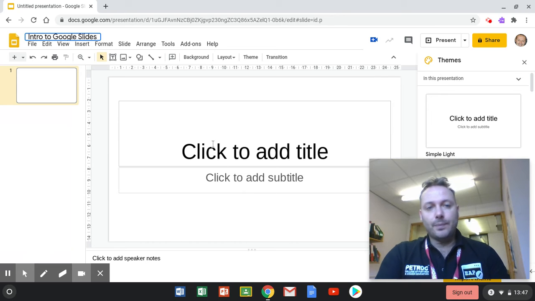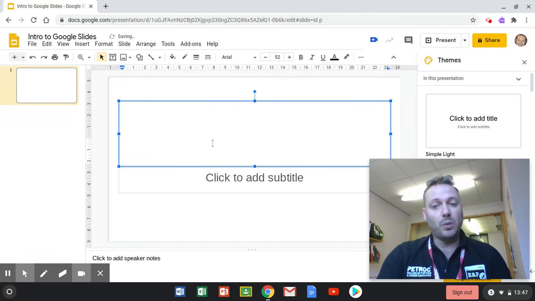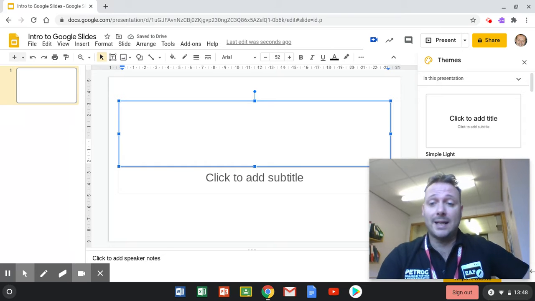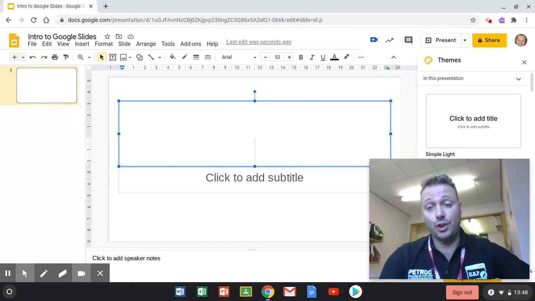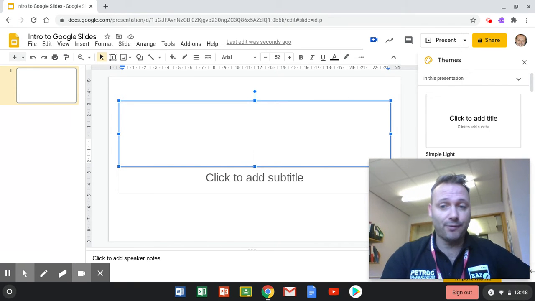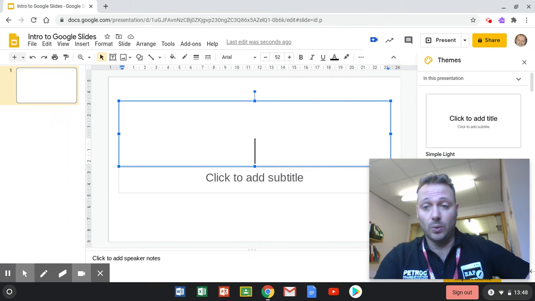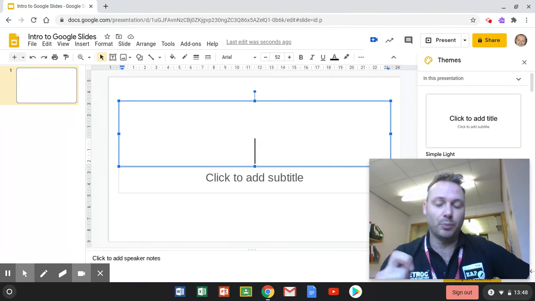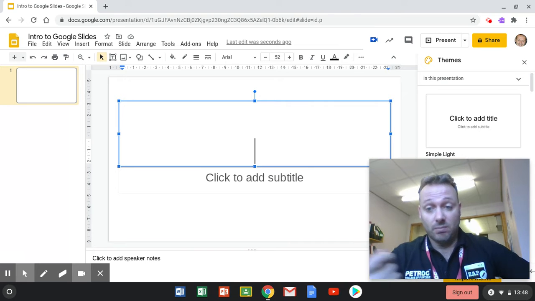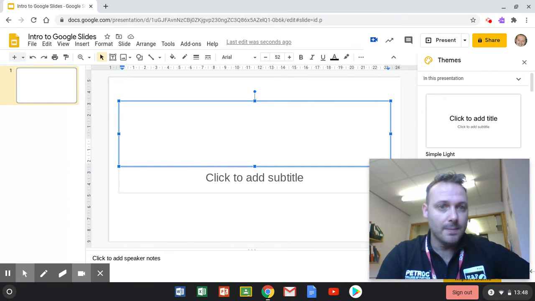As soon as you've titled it, it will automatically save this to your student drive. So you don't need to go into File and Save. It will automatically be in your Google Drive. So when you bring up your Google Drive the next time, this is one of the first things you'll see. So it should have saved automatically.